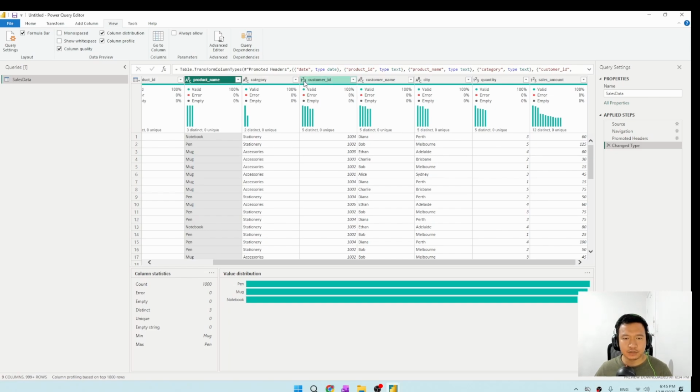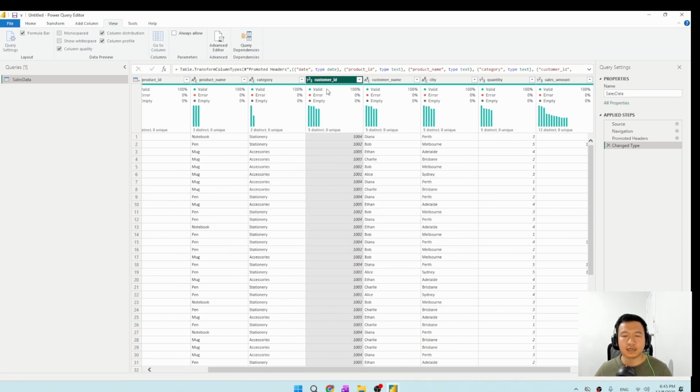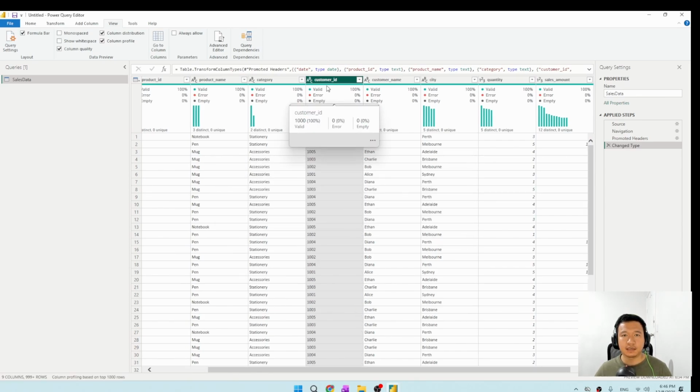Oh, I need to change this one as well into text because I will use that column to create a key for creating a relationship between different tables.